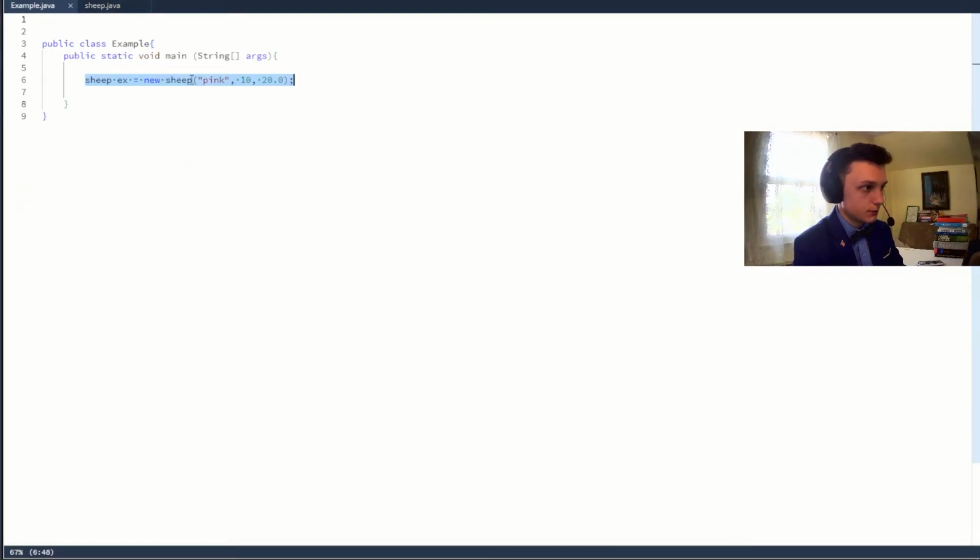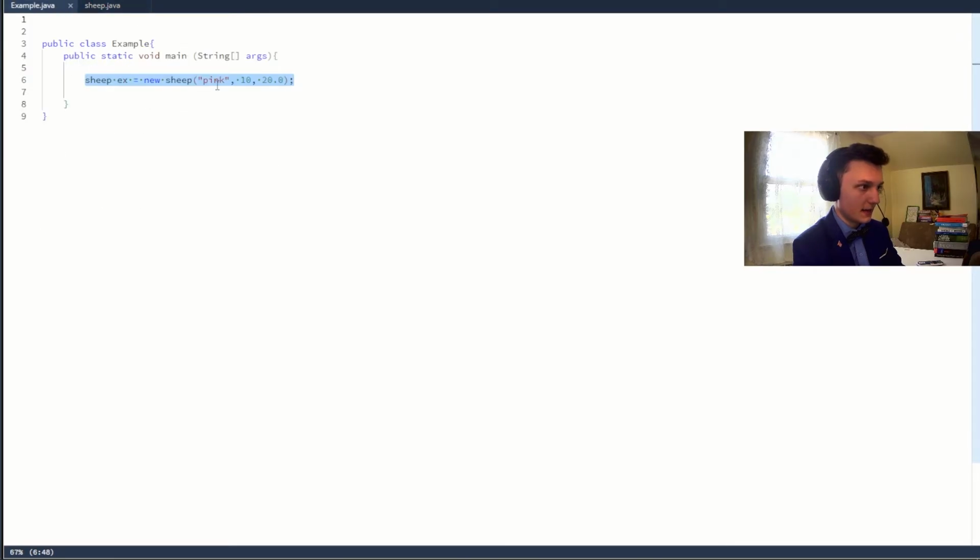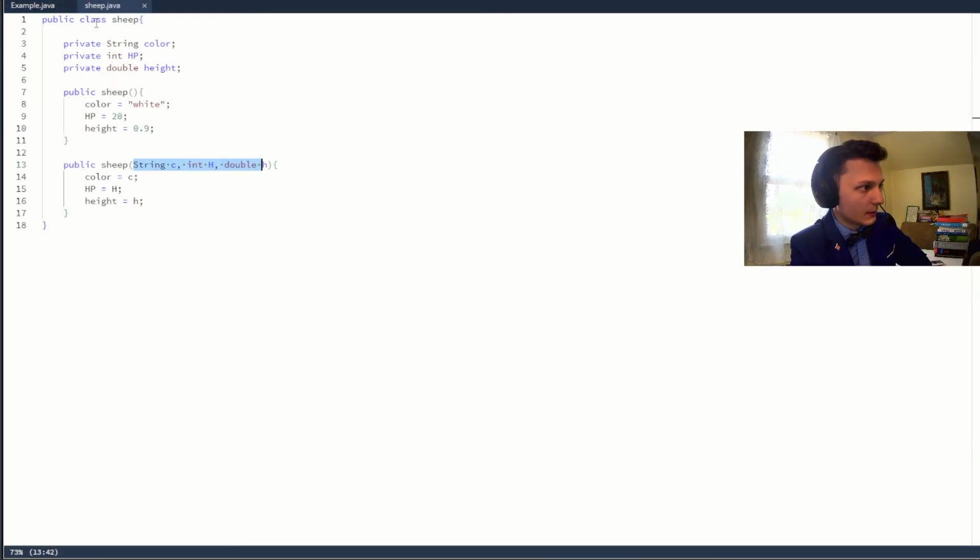But both of these constructors have the same name, so how does the computer differentiate between which one to use? It differentiates using the parameters I passed in. Okay, the computer says, hey, I need a constructor that takes a string, an integer, and a double in that order. Let me look at my constructors. I have one constructor that doesn't take any parameters, and I have one constructor that takes a string, an integer, and a double in that order, so I'm going to use that one.